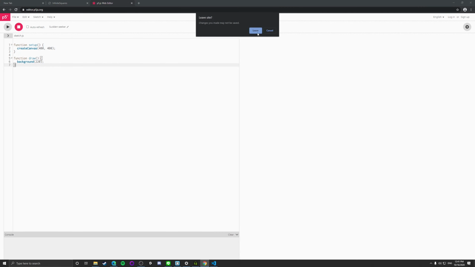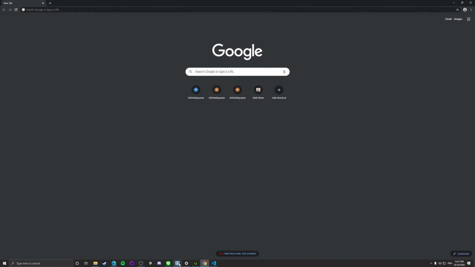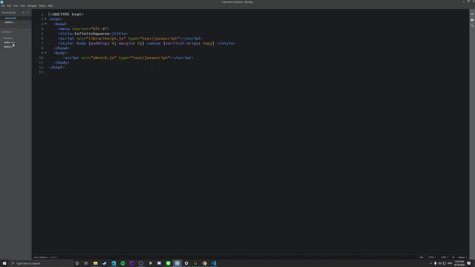But for the purposes of this tutorial, we are going to use my code editor of choice, Brackets. As we see here, we've got all of our files set up already. We've got this sketch called Infinite Squares. All we need is the P5.js library, which is linked in under the libraries folder, and we've got the sketch.js file right here.